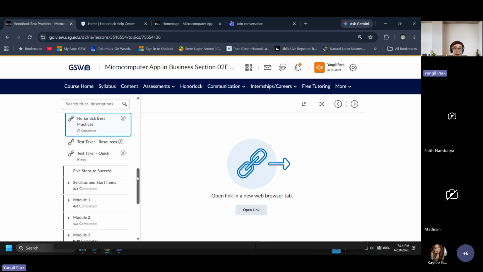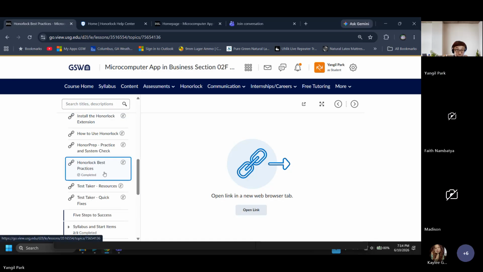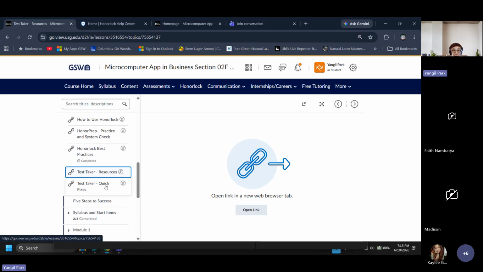All right, and test taker resources. But some are, I think, redundant, but either way, make sure you go through all these steps so you understand what's going on. And test taker quick fixes.